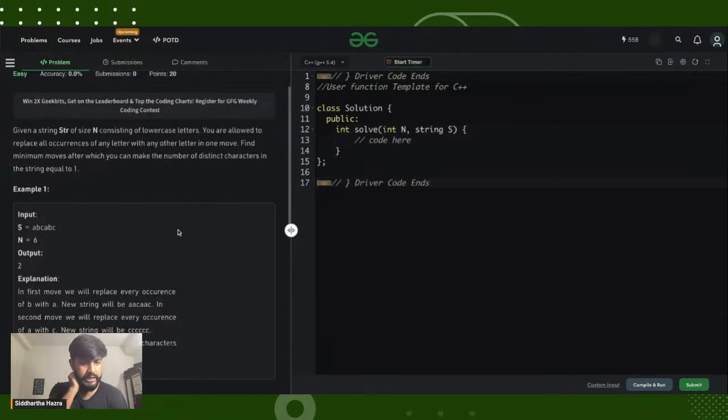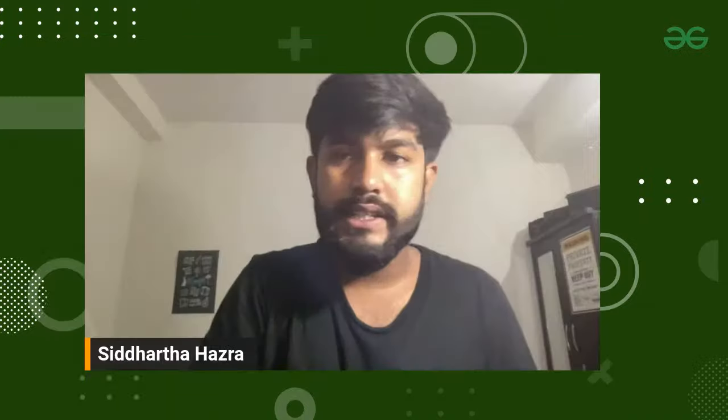Given a string s consisting of lowercase characters, you are allowed to replace all the occurrences of any character with any character in one move. Find the minimum number of moves after which you can make the number of distinct characters in the string equal to 1. Good. So now see what would be the intuition: a, b, c and a, b, c. Now let us see this. Done with the screen sharing.